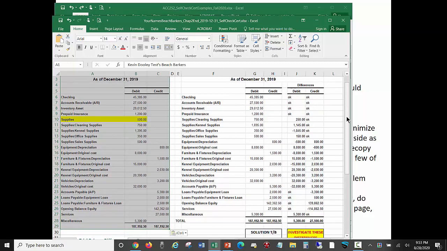You can see this is off by one row. So the problem is that that yellow supplies row there needs to have its own space on the right. The issue though is this right hand side of the self-check certification is protected. So you need to go ahead and unprotect.